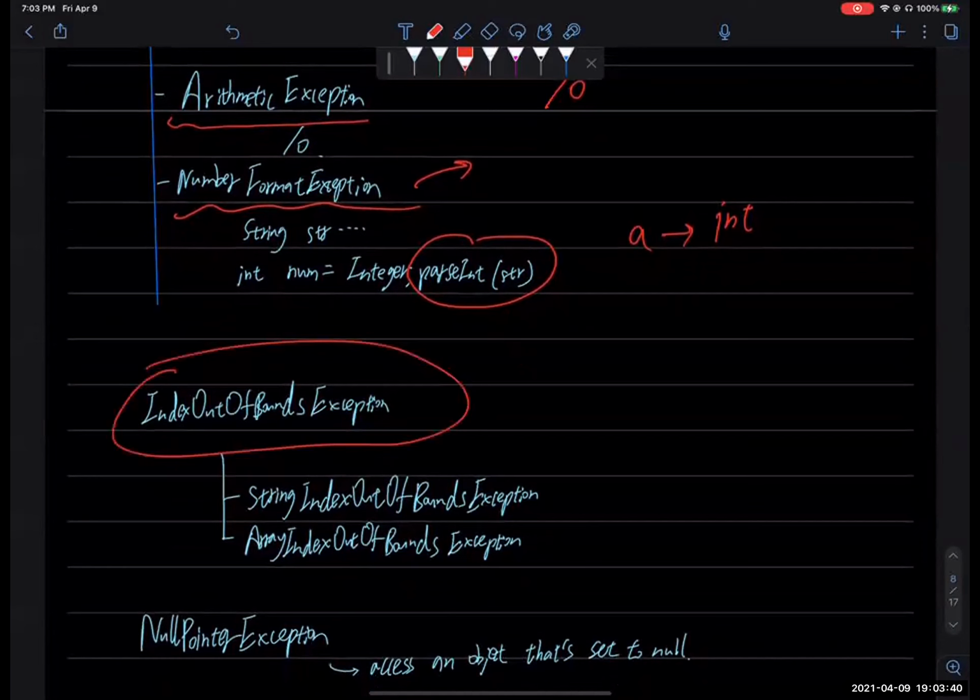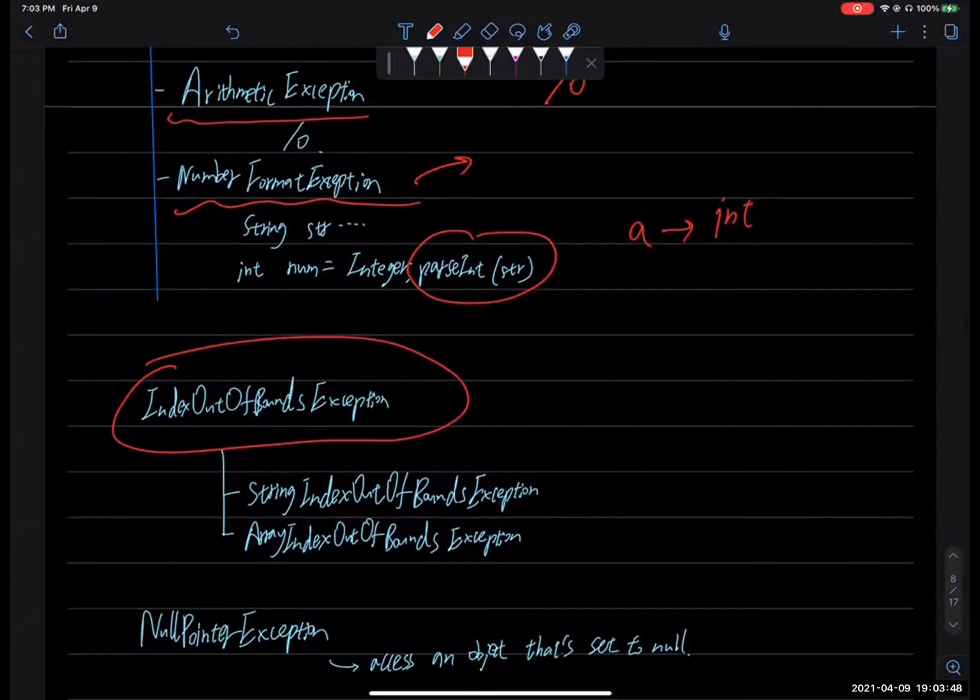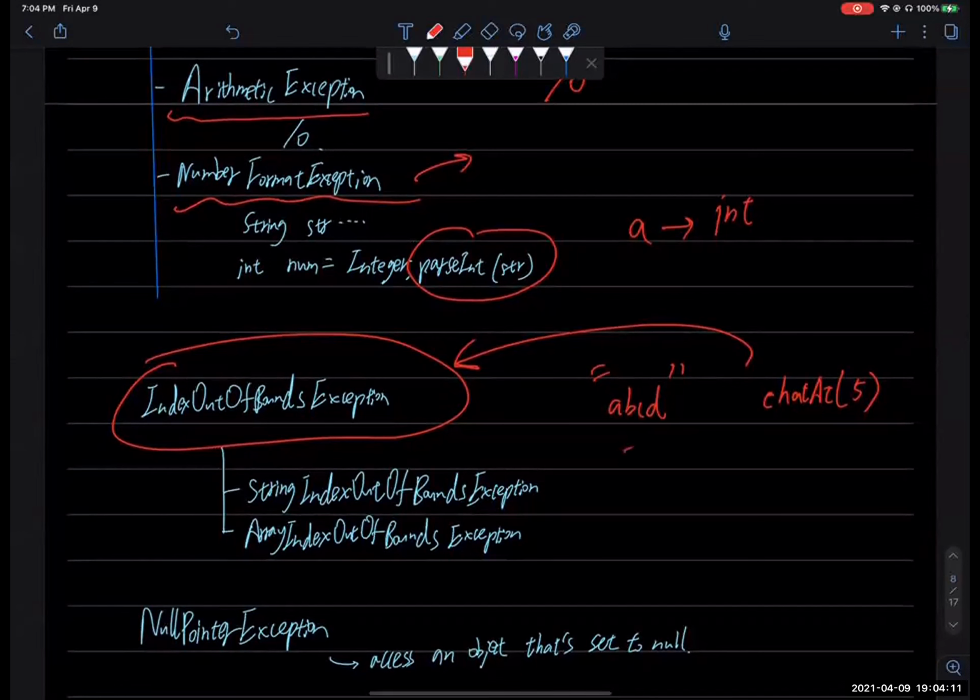Then we have the index out of bound exception. Whenever we're accessing an array, or not necessarily an array, whenever we're accessing something that has a bound. For example, if we have a string like A, B, C, D and we try to access the character at index 5, it will throw this index out of bound exception. If it's an array of 1, 2 and we want to access the ninth element, it will also return this exception.